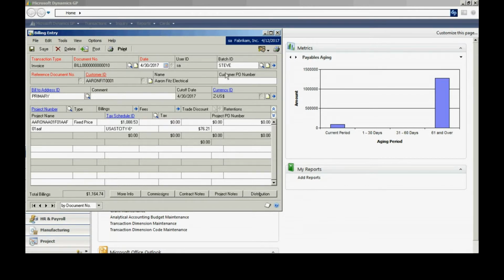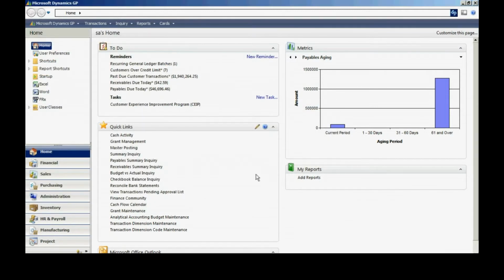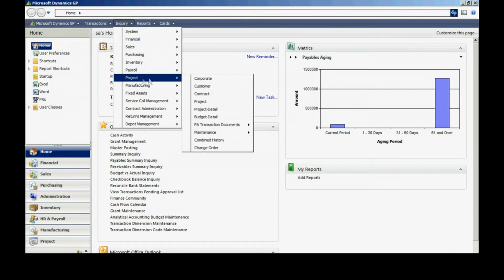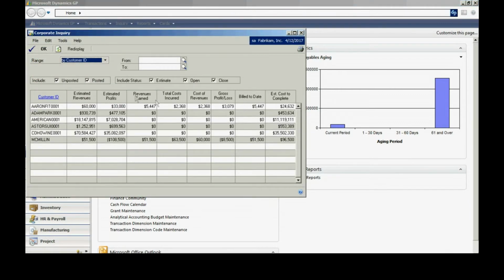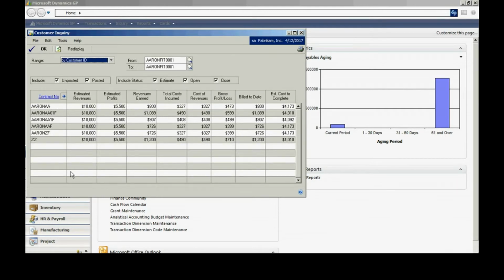Next thing I wanted to show you was the inquiry ability in project accounting. So if I go to inquiry here, go to projects, corporate, I've got all my customers and a rolled up summary of information about the particular projects I have with these customers. Let's highlight Aaron Fitz here, drill down on that. I've got a number of different projects with Aaron Fitz. Here's the one that we've been working with here.